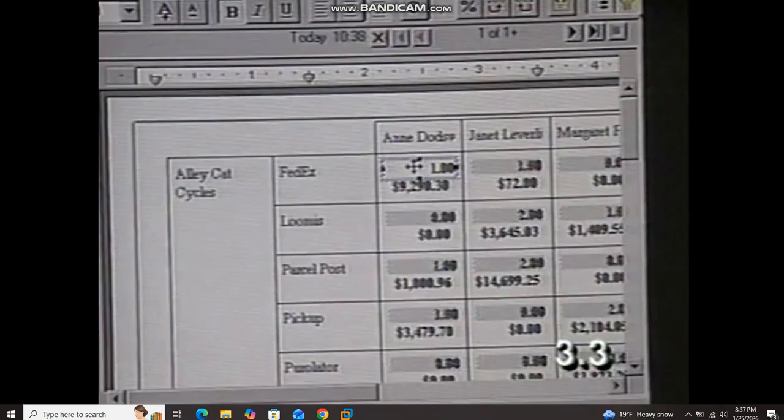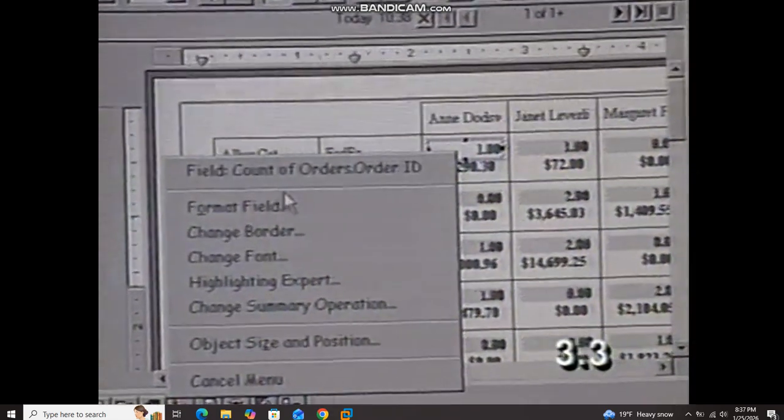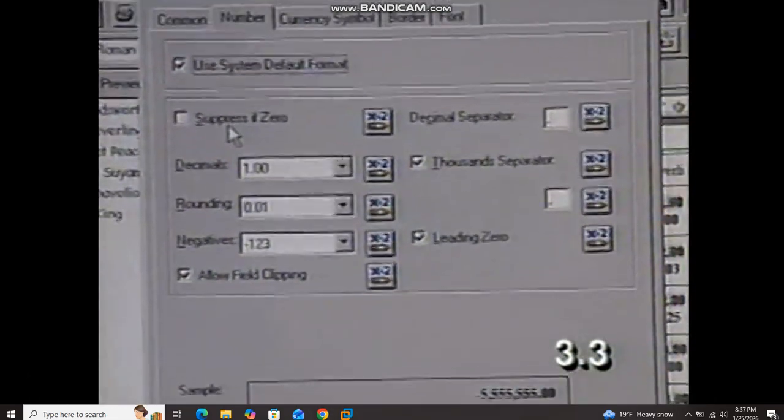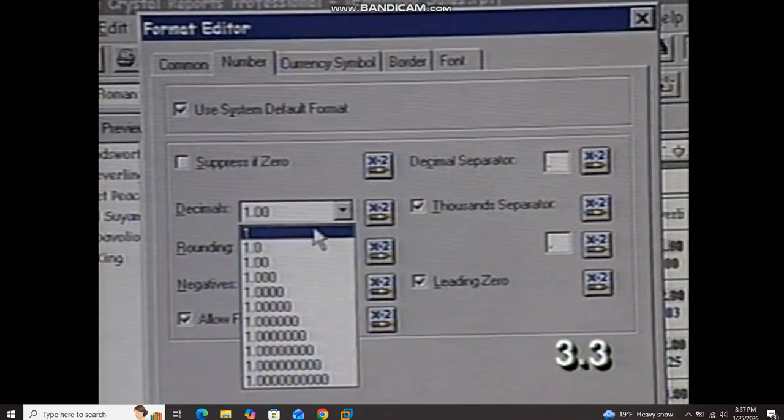Let's see how we can modify the appearance of our cross-tabulation report by formatting it. Notice that right now we have decimal points within the number of orders, and that's not really appropriate. So I'm going to right-click this value and select Format field. We get our standard Format Editor dialog. Within it, I can, for example, change the number of decimals.